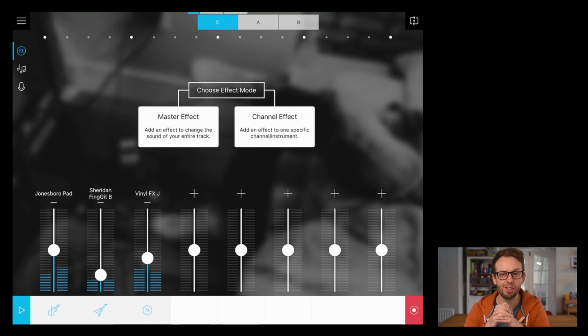So I've found three different loops here. I've got the Jonesboro pad, which I already talked about. I've got this one here, which is called Sheridan Finger Guitar B, which I'll play for you. Okay, you see I've got it very quiet, pulled down there, but it's just swirling in and out, giving it a little bit of a pulsing effect.